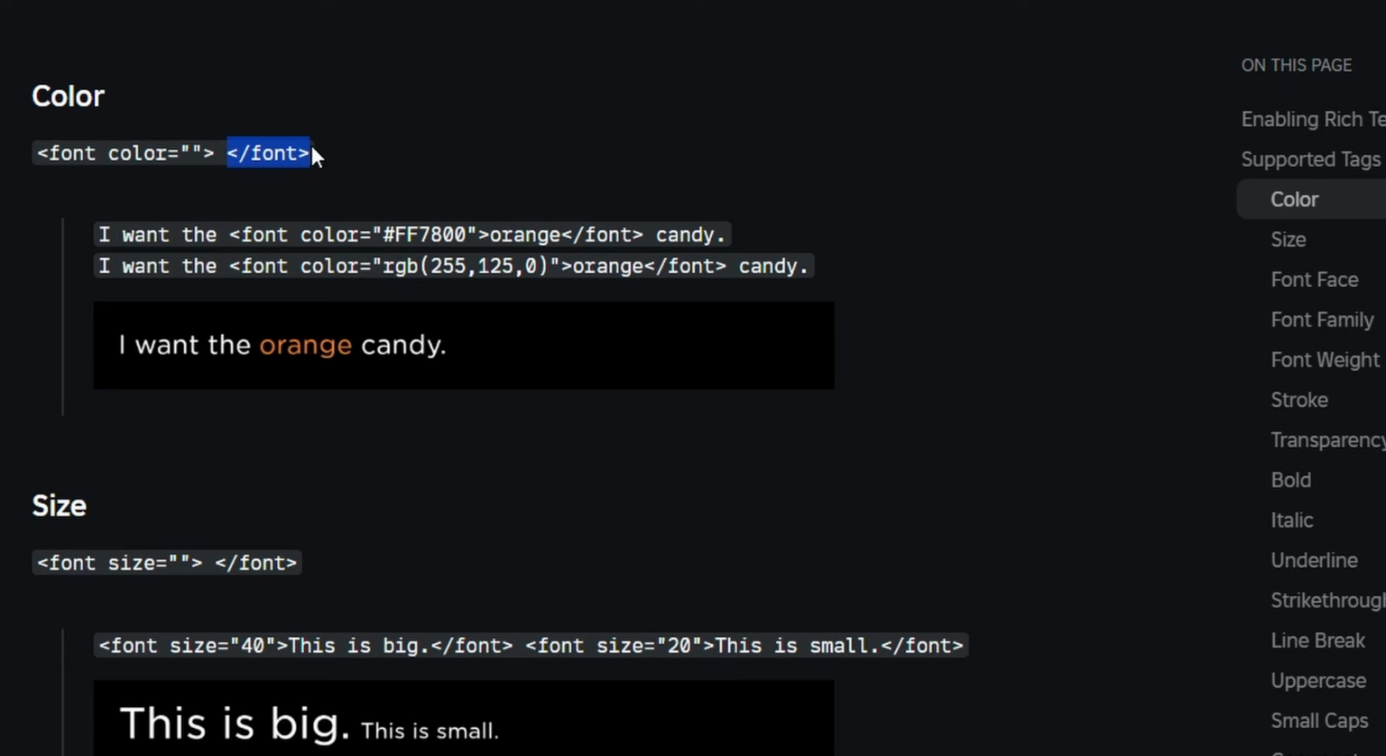If you've ever worked with HTML, the tags here, for example, are pretty similar in that regard, where you have to have an opening tag and then a closing tag. But if you haven't worked with it, either way, it really doesn't matter. What we're going to do here is pretty simple for the most part.